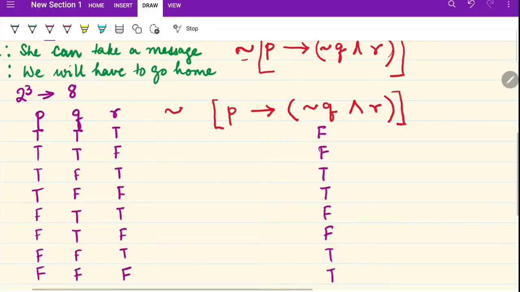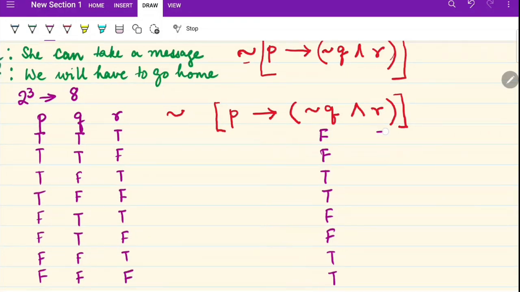The next step is to work on R. Now, there's no negation for R, so nothing changes. You can just copy the values that we have listed here for R, and let's write as TF, TF, TF, all the way down to the 8th row. All right, TF. And now we can go ahead and evaluate the AND.